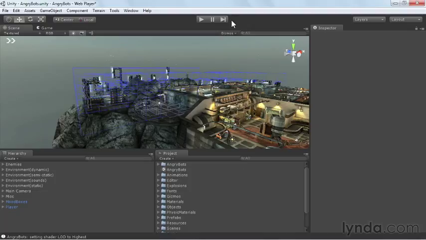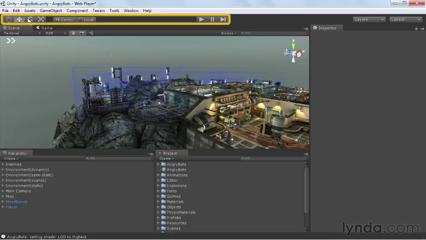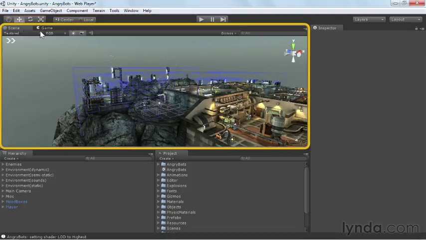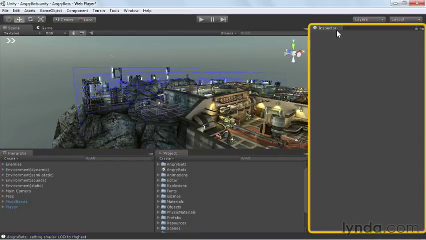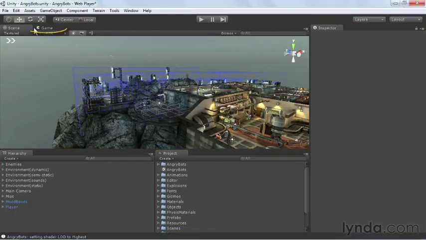Let's start with a brief overview of the Unity editor. Unlike many of the button-heavy interfaces you may be used to, Unity's UI is fairly minimal. The Unity editor is made up of several tabbed windows called views. With the default layout, we can see the menu bar, toolbar, scene, hierarchy, project, and inspector views. We can also easily tab to the game view.